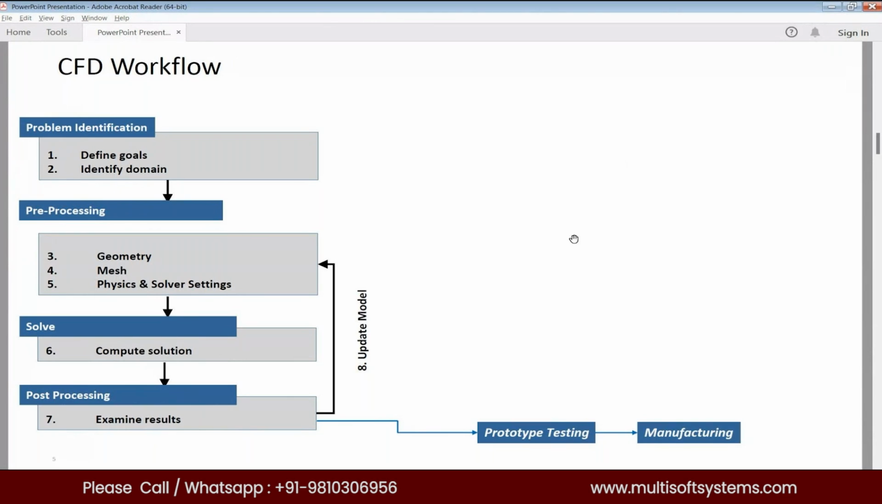But how we should define the problem, how we should start the identification of the problem, is by defining the goal, like what we want to achieve, then domain identification. That's the overall computational domain. Then it starts with pre-processing, where we start with the CAD model, then creating the mesh, then going with the physics and solver settings. Then comes the solving process. And for that solved case, we will do post-processing, examine the result, and check it with the test data and some standard papers, and decide if it is matching, or we need to revisit the first case, make some changes, and do the rerun, and then prototype testing and manufacturing. These are the subsequent stages. So this is the overall workflow. Any CFD workflow will comprise all these steps.